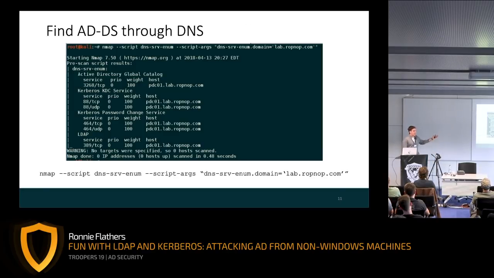You can also use an Nmap script, but this is just showing, in my test domain here, through DNS SRV enumeration, I can identify right away that I have one domain controller, and it's called pdco1.lab.ropnop.com, because that's running LDAP, Kerberos, GC, all of that good stuff.